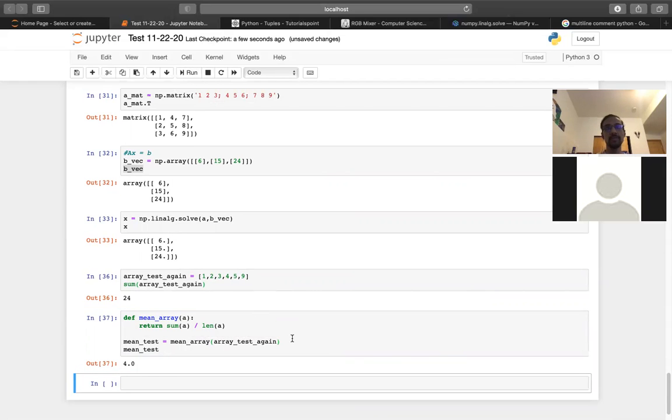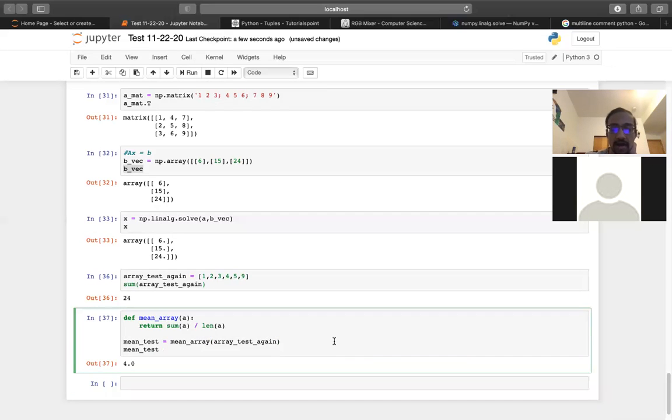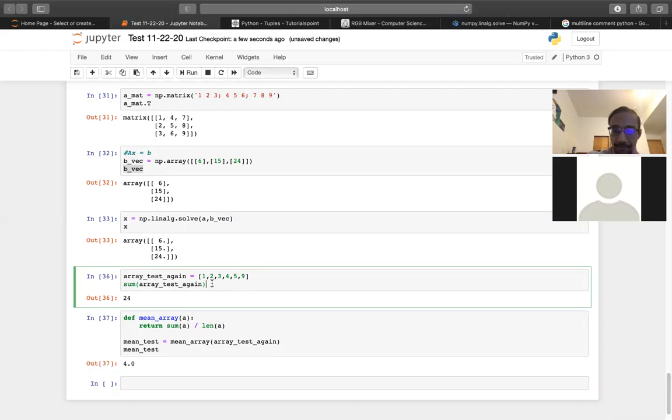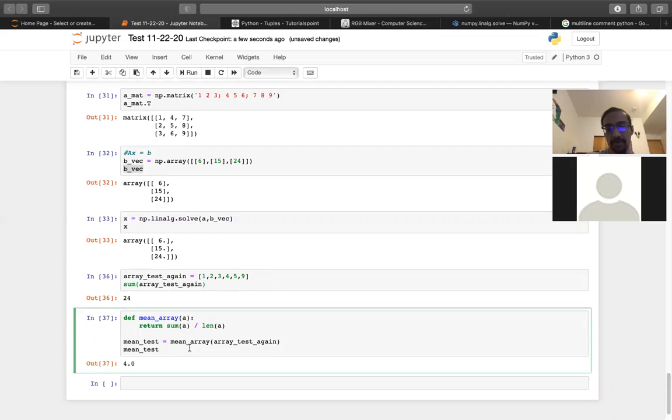Order of operations is important too. You have to make sure that the variable you're referencing is defined in a previous block of code. It's kind of like order of operations in math. You have to make sure that this executes first, because we were expecting this 4. But it became 3.5 since we had not updated our array test again variable. So, a very, very simple function.